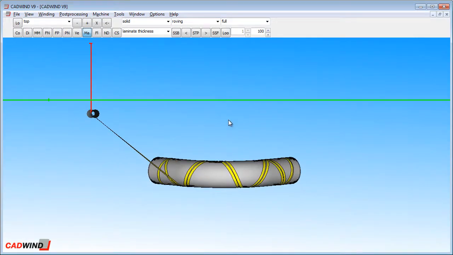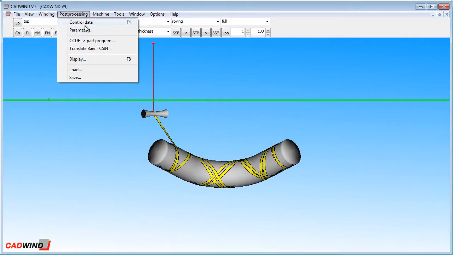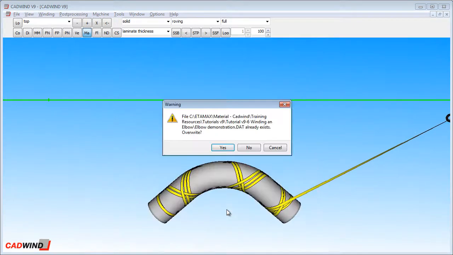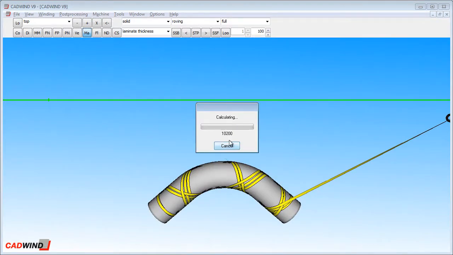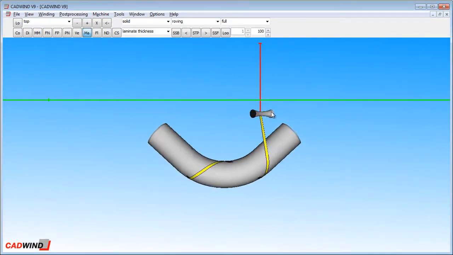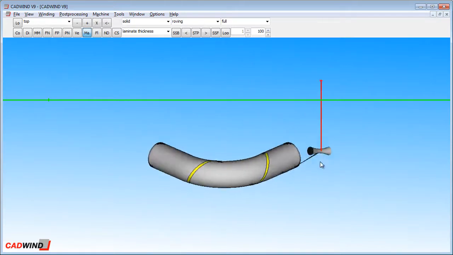To see a better simulation for a 4 axes of motion machine, we can return to the Post-Processing parameters, click Post-Processing menu, Parameters. Let's try the Enveloping Contour calculation mode this time. Click Control Data to start the simulation. This time you see CADWIND has used the cross carriage axis to move the head of the machine closer to the mandrel at the ends.